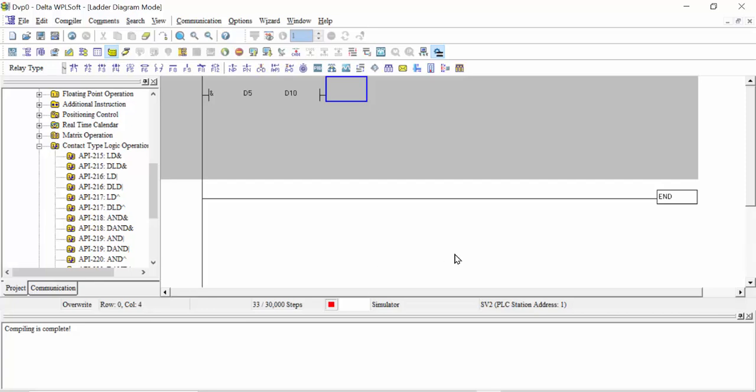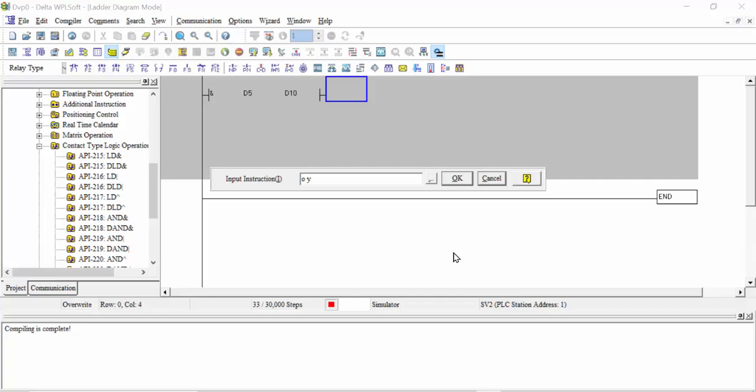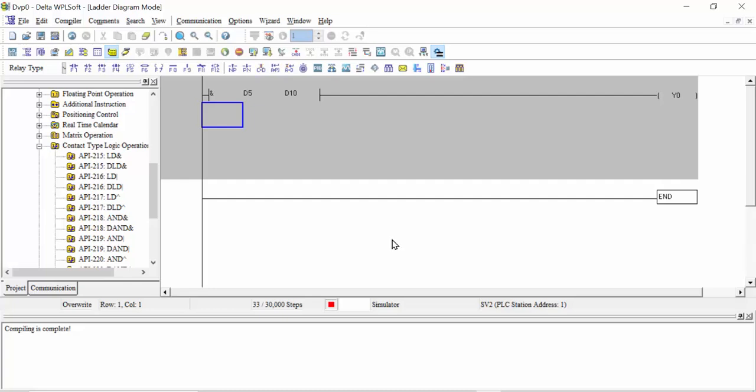And next, we will choose an output, for example OUT Y0. So first I will explain this command to you. What is the function of this command?